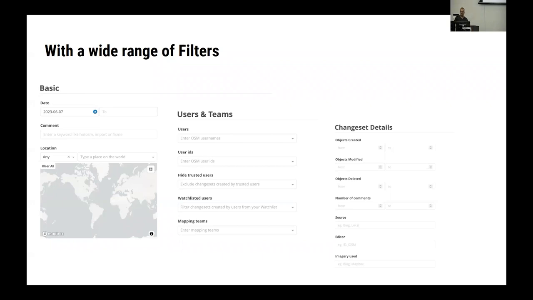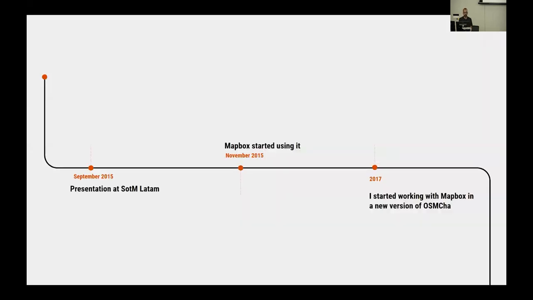So since the beginning, the proposal of OSMCha is to have a wide range of filters. So you could search change sets using a wide range of options. So you could find what interests you and try to reduce the maximum of noise and reach the information that you need to understand what was happening on OpenStreetMap.